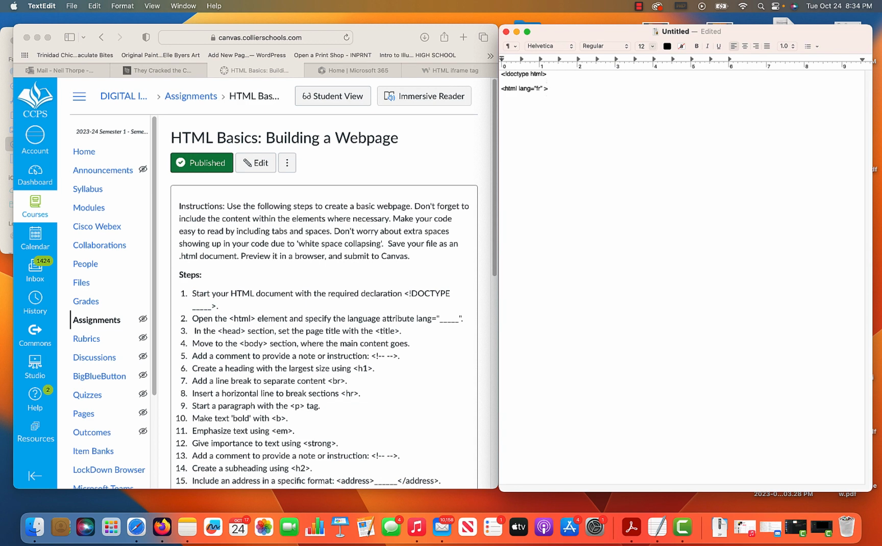Next, I got to write in my head element. It says in the head section, set the page title with the title. All right, so I'm going to write head, right? And then I'm going to write title. And I'm going to write another title. So I'm closing my title.